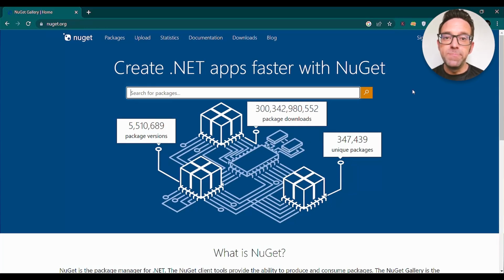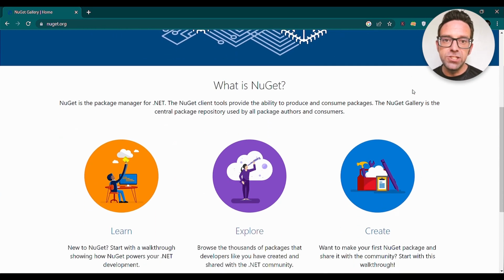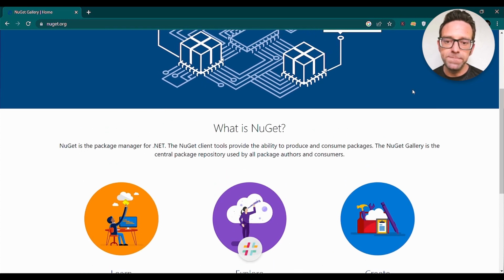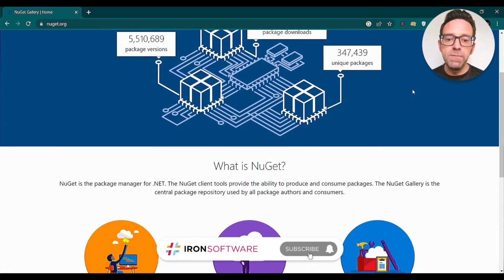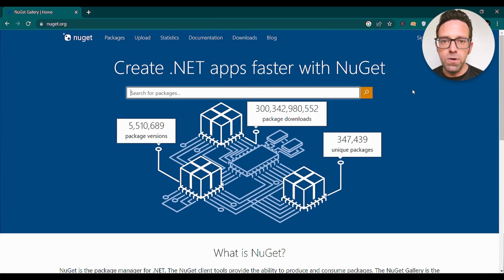So Nuget is a package manager for .NET, which allows developers to quickly and easily install, update, and manage software packages in their projects. It helps streamline the development process by reducing the need to search for and manually add libraries to your projects. So let's search the IronPDF package on the Nuget website.